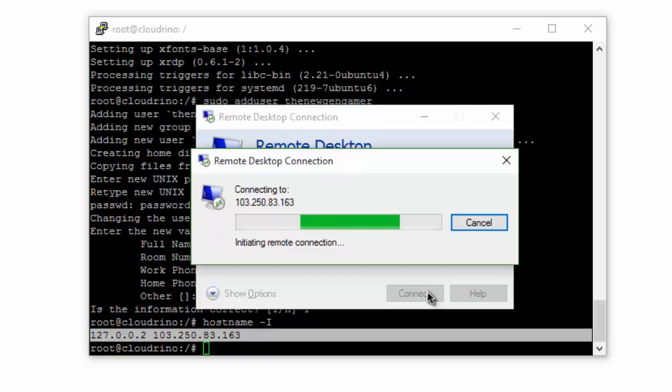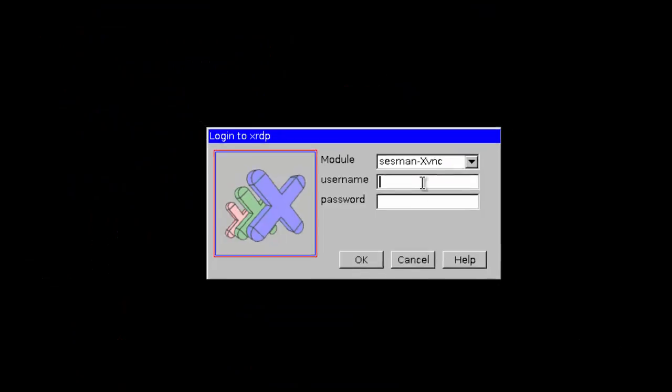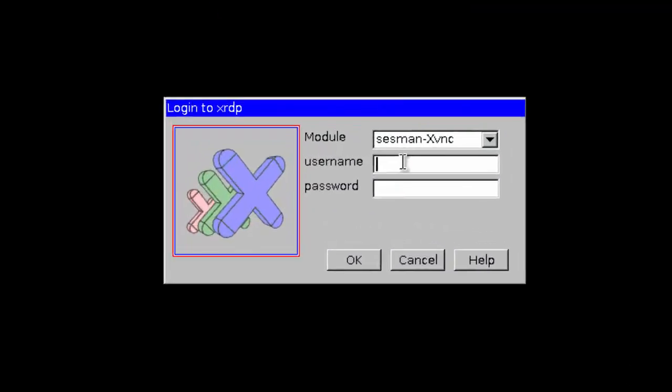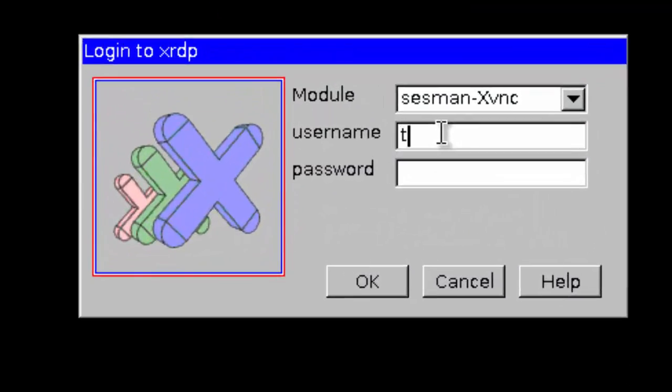If you're doing it for the first time, it will take some time, around 5 minutes, but it will work. Here we will put the username which we created during the add user step, that is the new gen gamer, and the password will be, I won't tell you that.